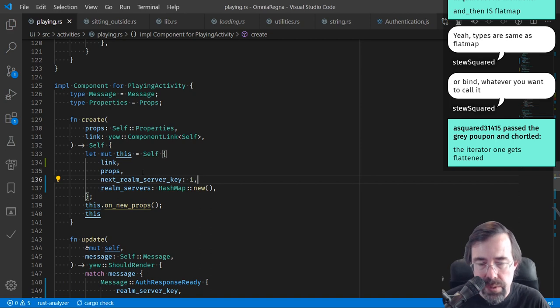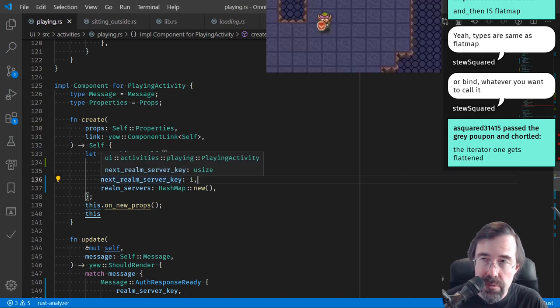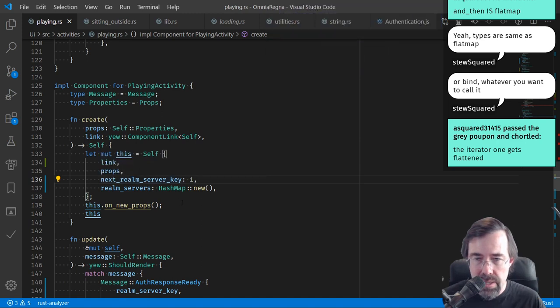I like starting at 1 because I like to reserve 0 to mean like an invalid key. But that's just because I'm old school. With the Rust way, I really should start with 0, and if I wanted an invalid key, I would use an option. Thank you for that follow. I appreciate it. The iterator one gets flattened, yeah.